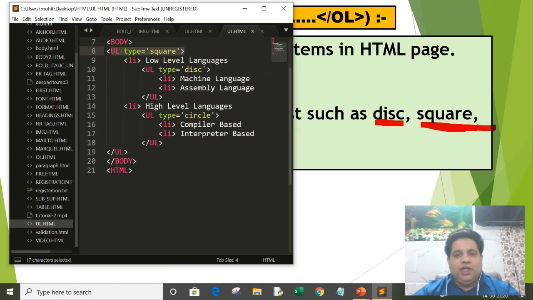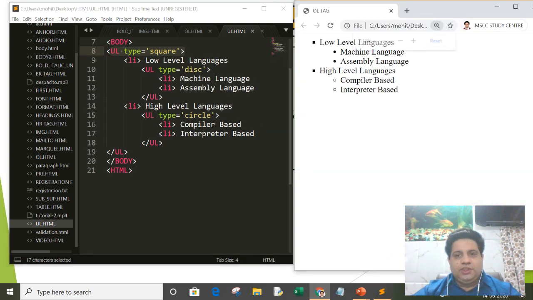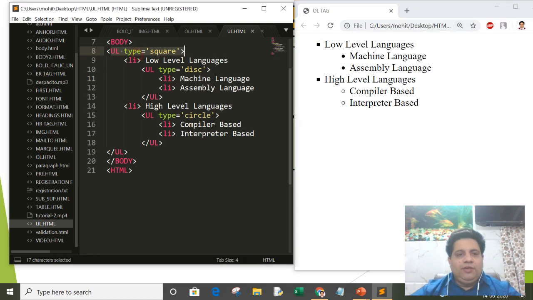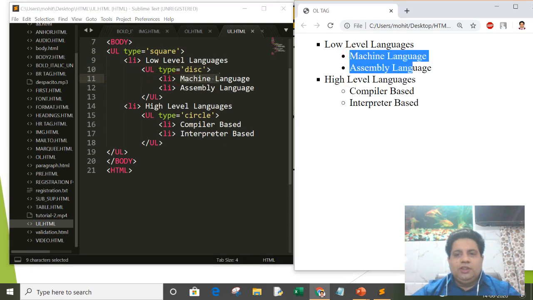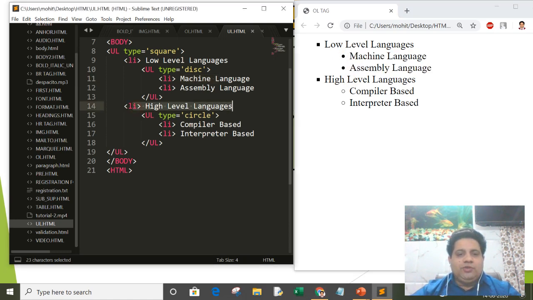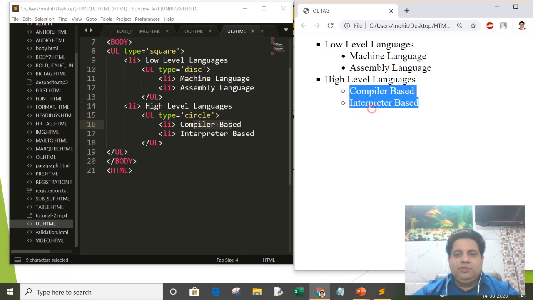Now first of all see the output. See, this is the output. I have written UL type equal to square, so you are getting squares for low level. Within the UL, I have used another UL with disk, machine language. See, you are getting a disk shape list. The list starts with disk shape. And in high level languages, I have used type equal to circle, compiler based, interpreter based. So for compiler and interpreter based, you are getting circles.